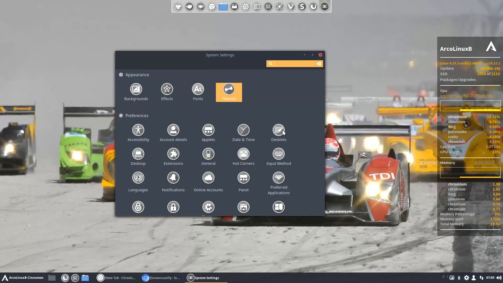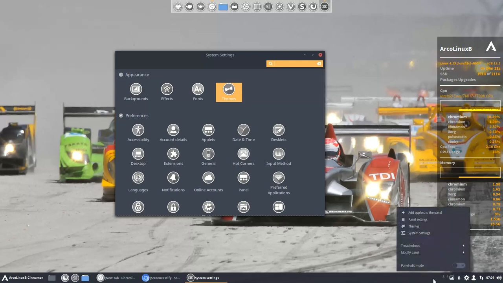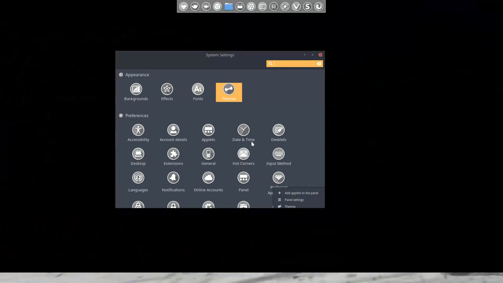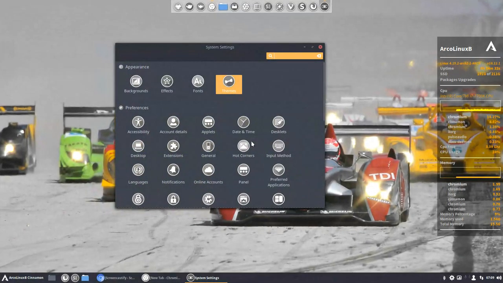I've shown you how to unfreeze your system in that video. With a right mouse click on the panel, you get something and you have troubleshoot and you can say restart Cinnamon. If you restart Cinnamon, that's really a good thing. It means everything is back up, well, hopefully free.